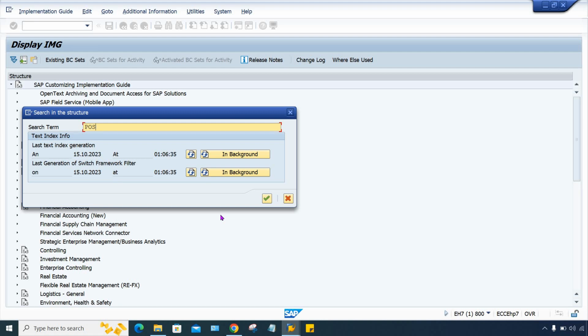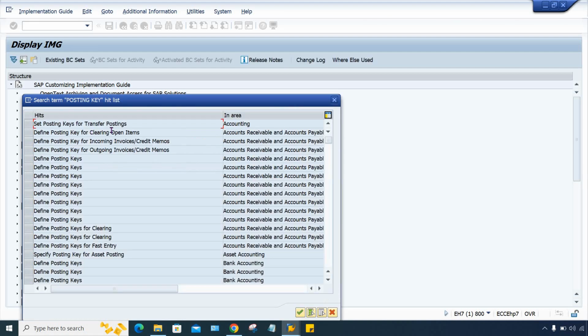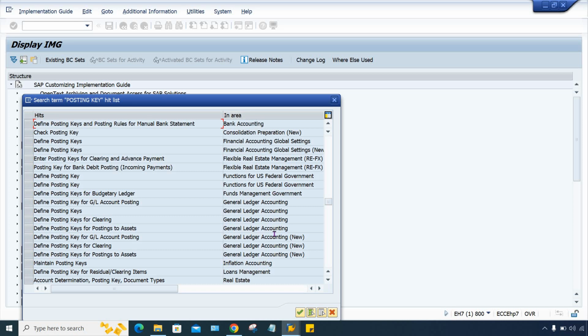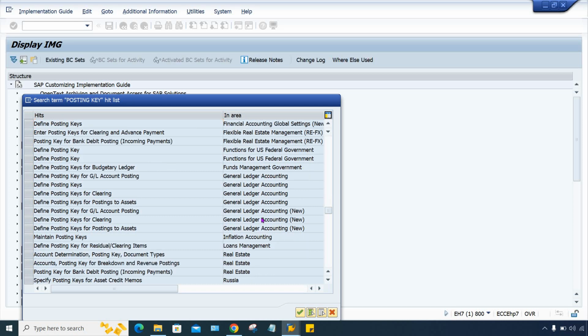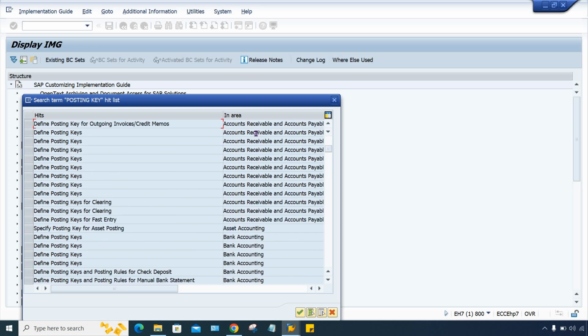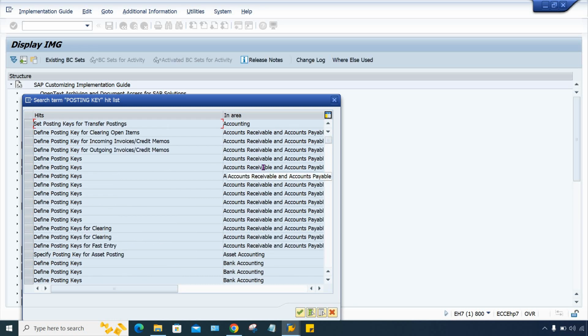So let me check here for posting key, right? Type posting key and press enter. Look here, oh my god, multiple options are given by SAP. Here in area, we have GL accounting, general ledger accounting, bank accounting, right? We have to check in accounts receivable and payable. Yes, so here accounts receivable, this one we are going to check, not this one, not this one, this one.